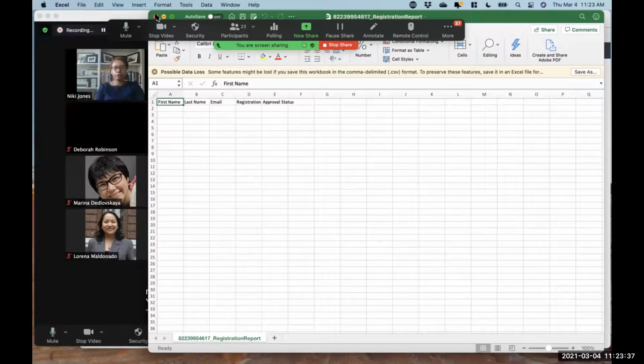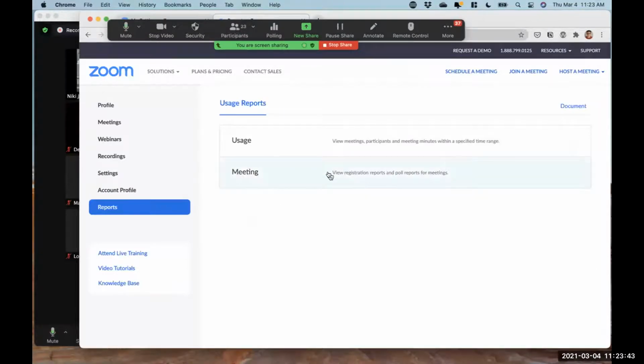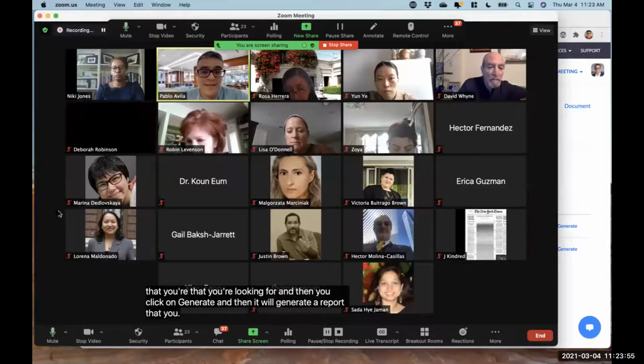But essentially, this is the way that you will download it. You go into the reports, go into meetings. It says right here, view registration reports and pull reports for meetings. You look for the meeting that you're looking for, and then you click on generate, and then it will generate the report that you download as a CSV.